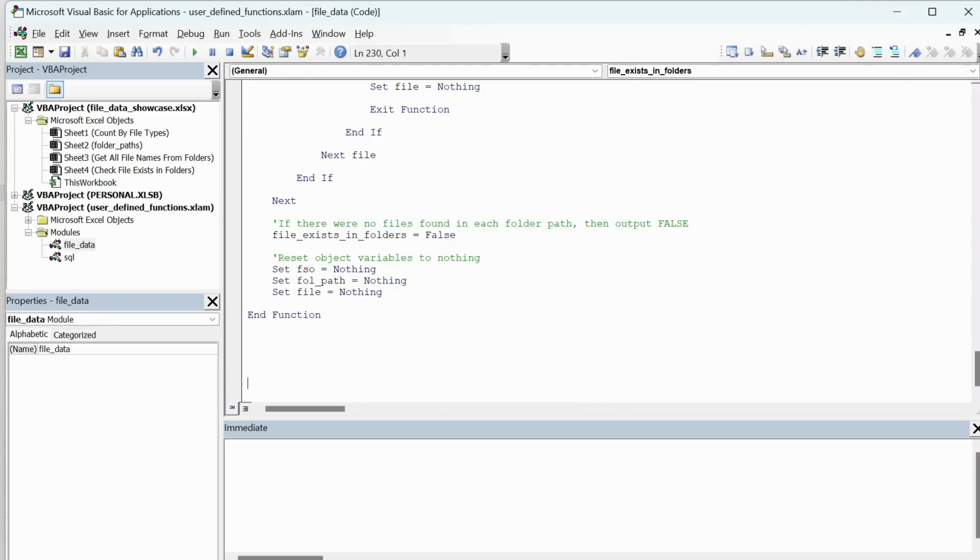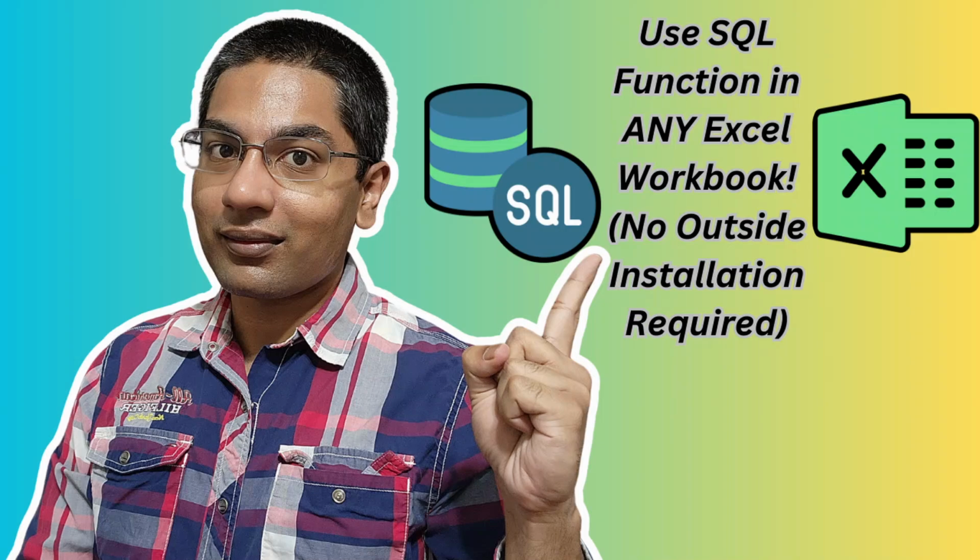That's pretty much it for the 3 custom functions used to retrieve file data from the File Explorer. If you want to use the 3 functions, then you can see them in the description below. If you also want to see another function I made before that uses SQL, then definitely check out this video where I show you all how to use a SQL function to retrieve data from opened or closed Excel workbooks.